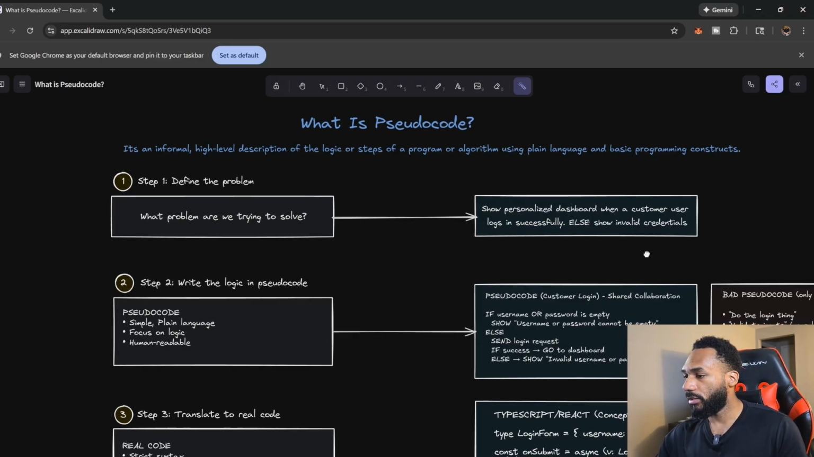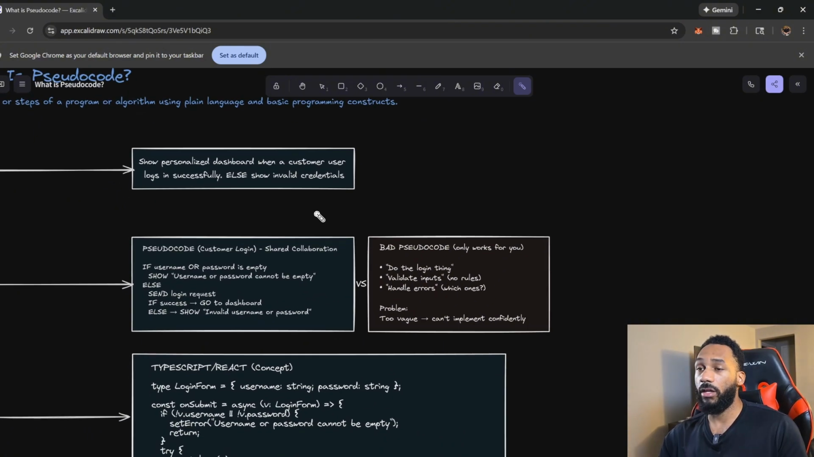All right. So here I have a good way of writing pseudocode and not necessarily another good way to do it. But if you are only doing it for yourself, it might only work for you, and that's fine. You can get away with it. All right. But for the good way, this is how you would set it up.